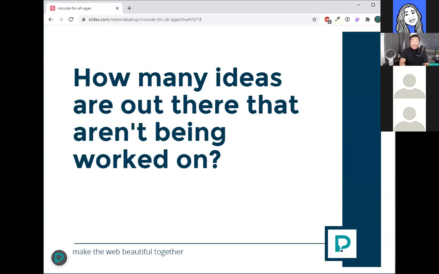But now with no code tools, you can prototype ideas on your own and see if the idea is good enough to continue with. For example, pixelgeek.community, my community website, I have a bunch of ideas.